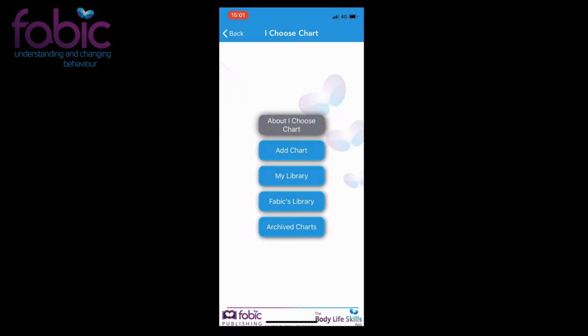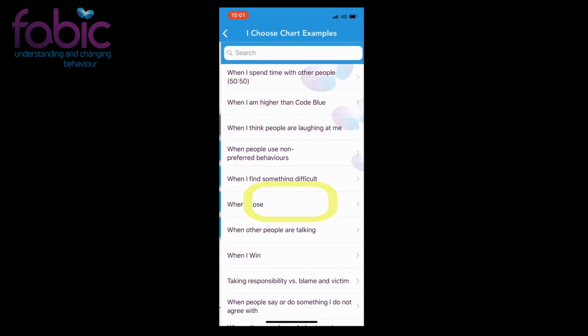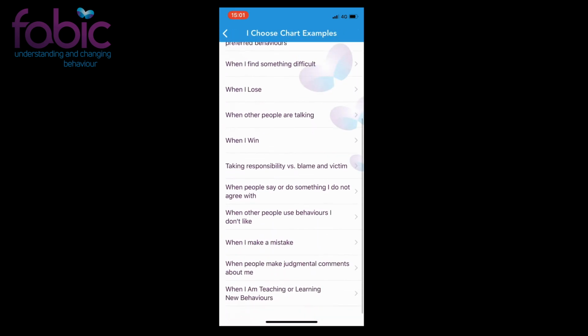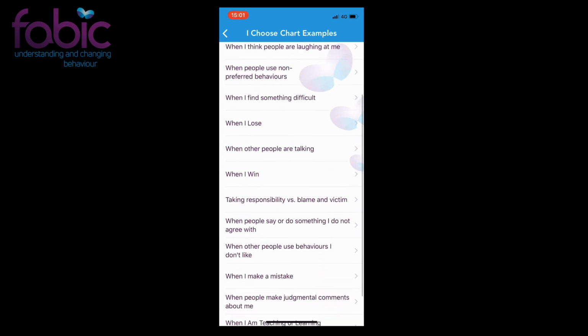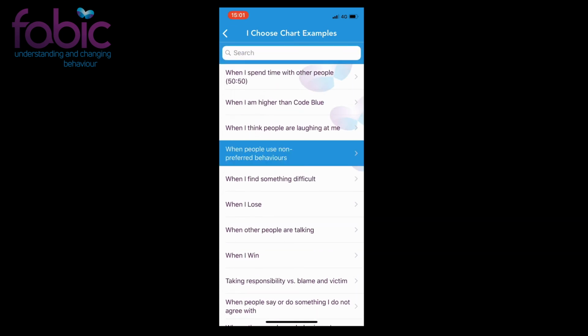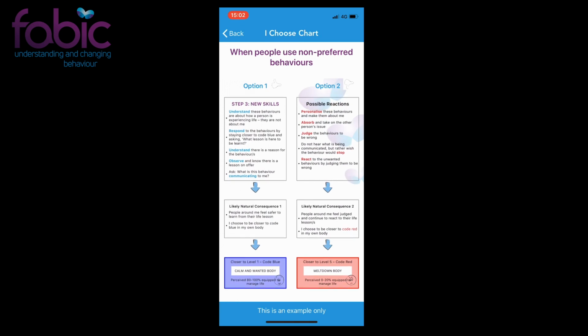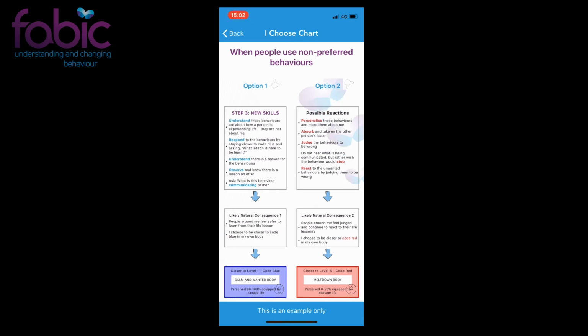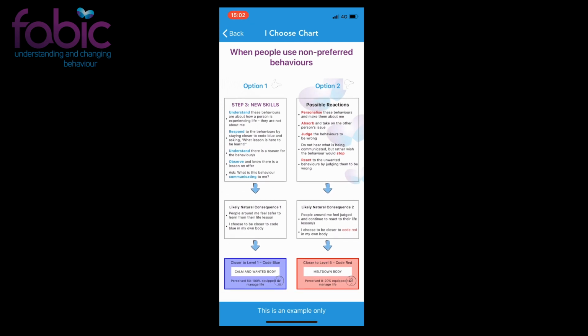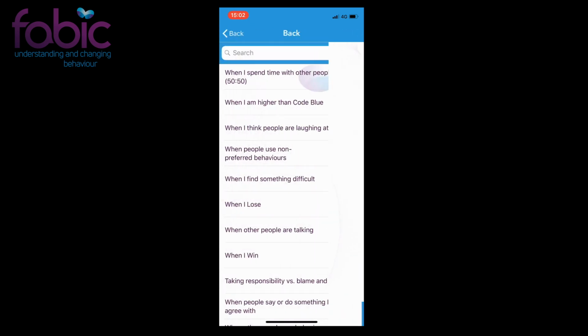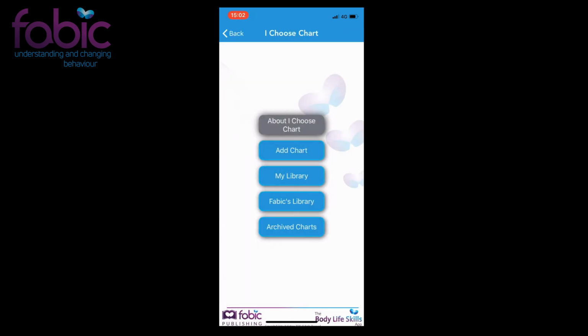Lastly, if I want to get some examples on how to fill out these I Choose charts, simply click on Fabric's library, and there's a lot of examples in here that might be relevant for you, and also a lot of examples of how to fill these out. You can't print these, but you can get an idea on how these work. That's about it for the I Choose charts.